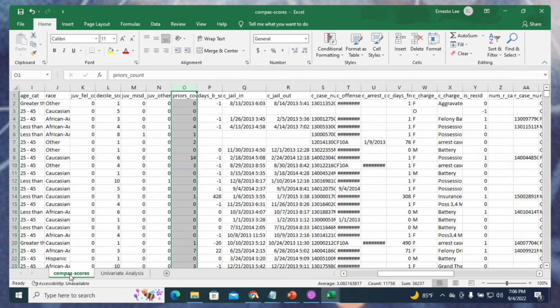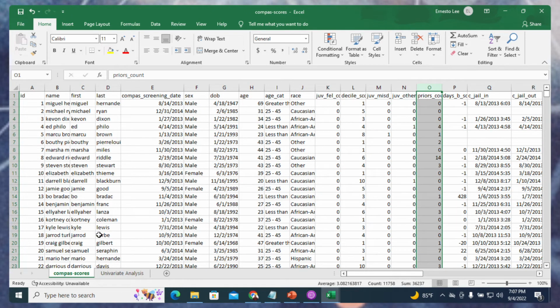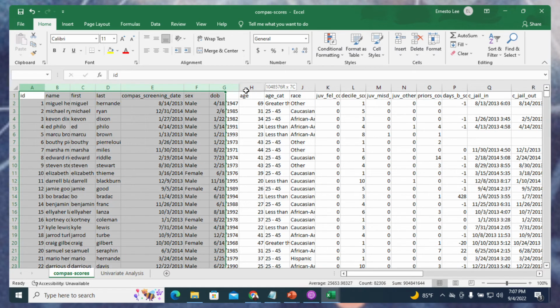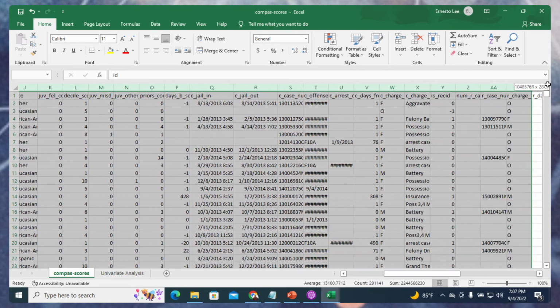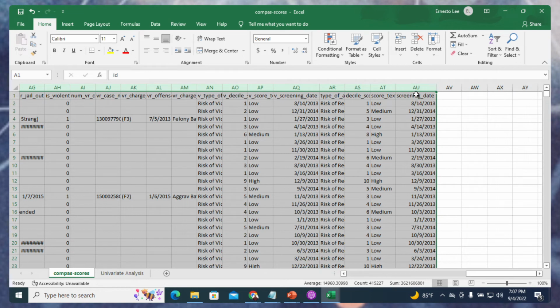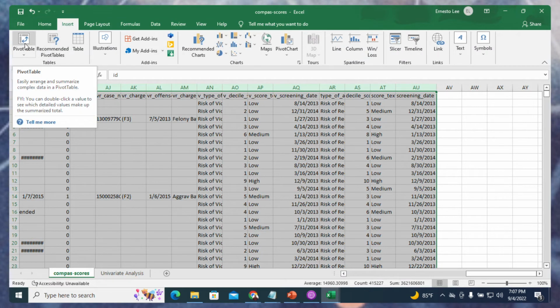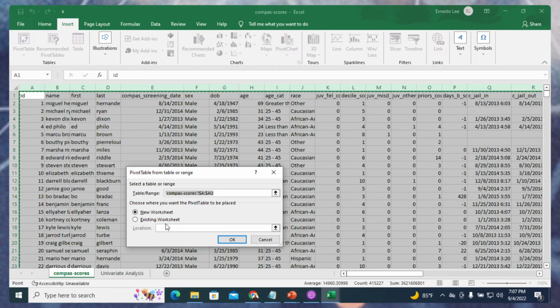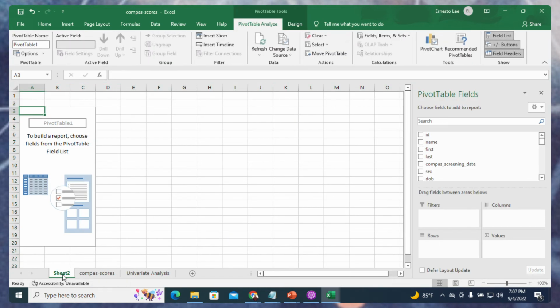Let me go back to compass scores for a second here. And here's the other thing that I want you to do for univariate analysis. I'm going to ask you to select all of the columns here in compass scores. Okay, it looks like in mine it's going to go out to AU. And then from here, I'm going to ask you to insert a pivot table. So the range will be what you selected, and you want this to go into a new worksheet. And click on OK. So here it is on sheet 2.